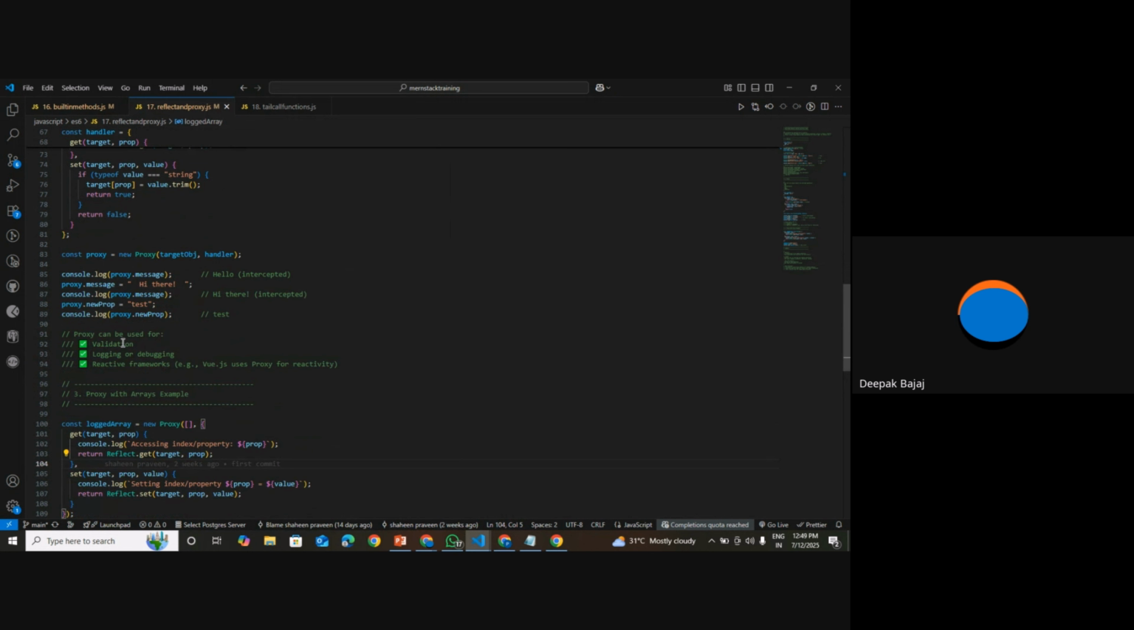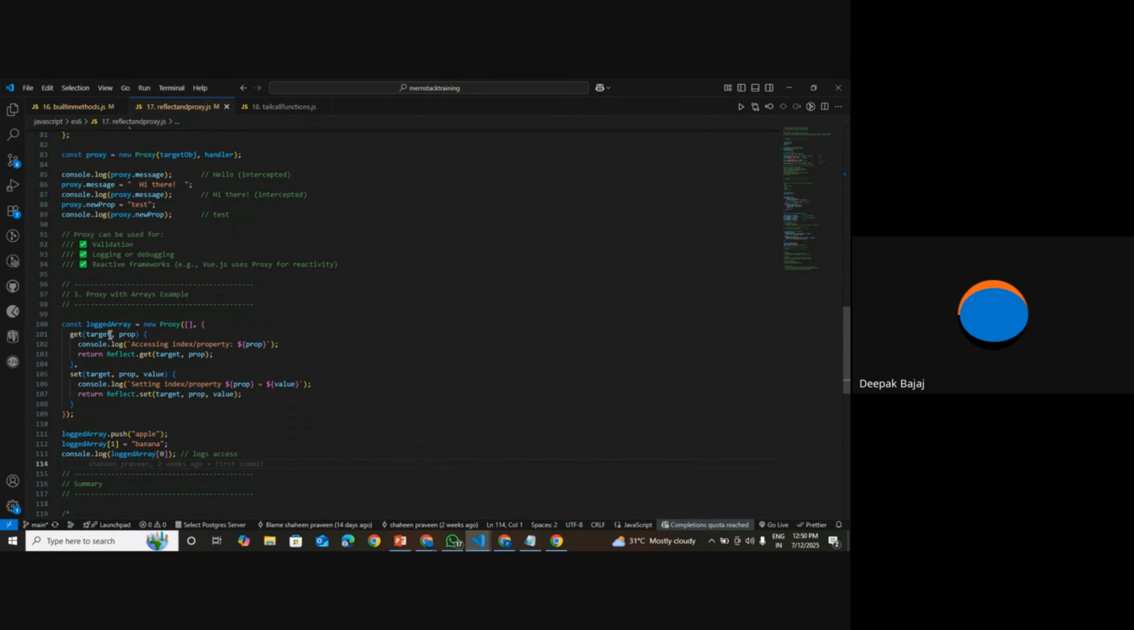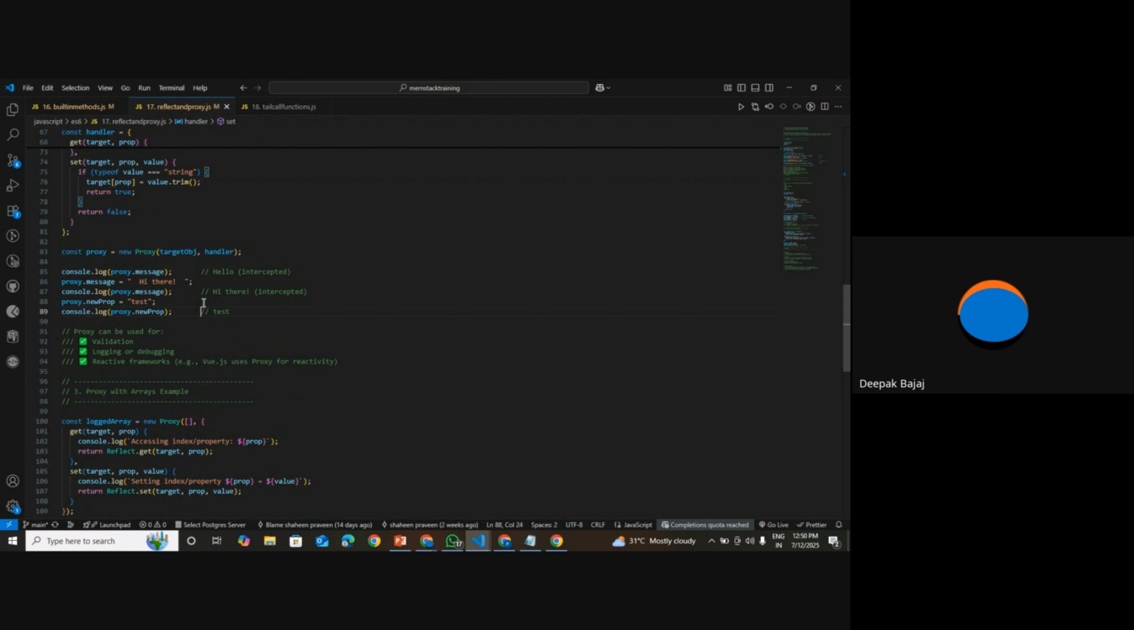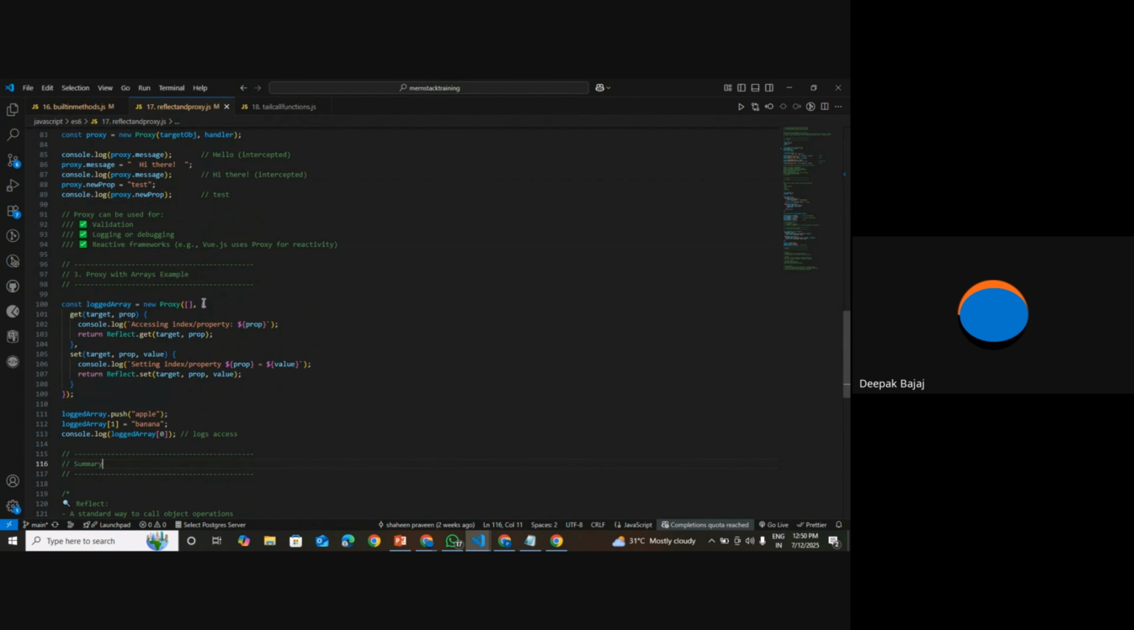Proxy can be used for validation, logging or debugging, and reactive frameworks. Vue.js uses proxy for reactivity. This framework usually means this proxy. Okay. So they will show us how you will use this proxy with an array example. Earlier they gave us an object example, now they will give us an array example.